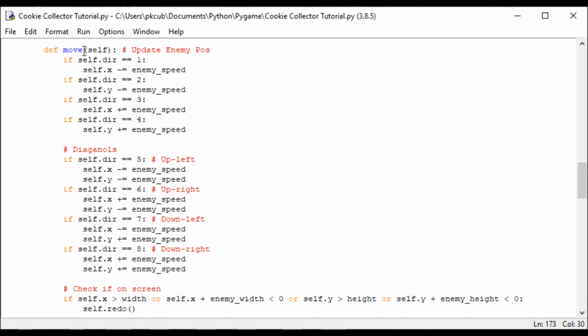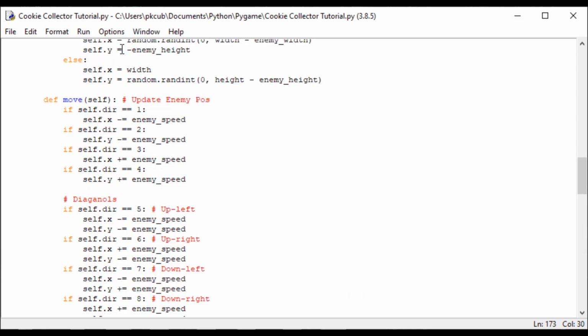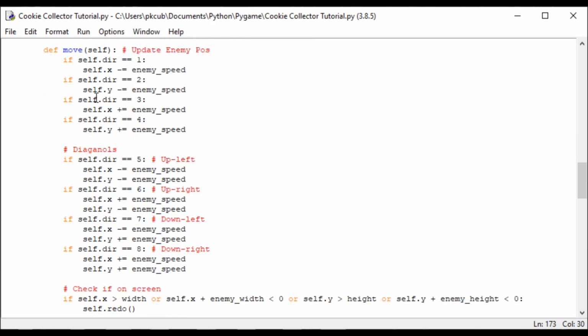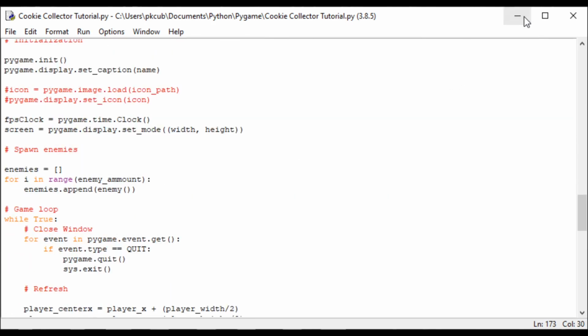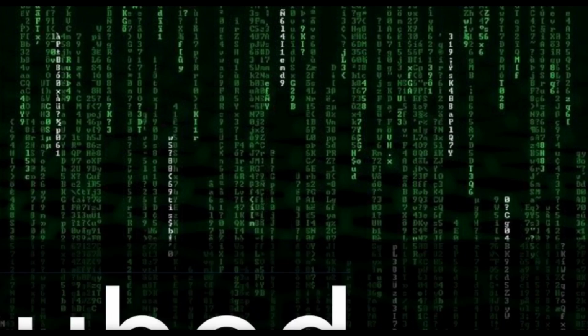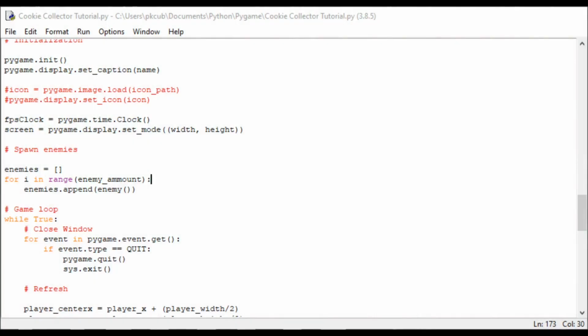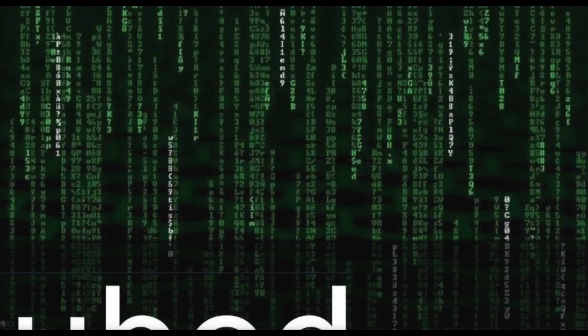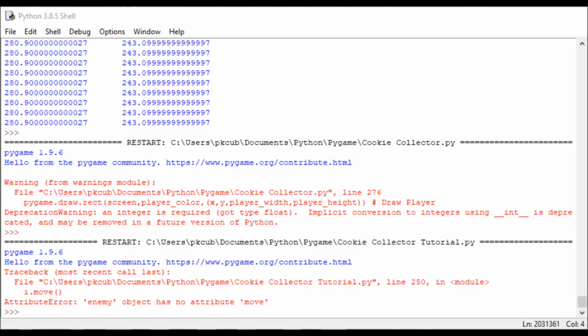Move. Define move self. We might have an error near this as well. So this is updating the enemy position. I'll find that again. I have so many Pygame windows, Python windows. Should be this one, yes. And then we'll need the shell. Here we go, shell. Enemy has no attribute move. What line is this? i.move. It should have an attribute move.